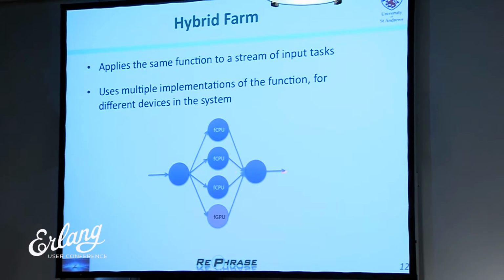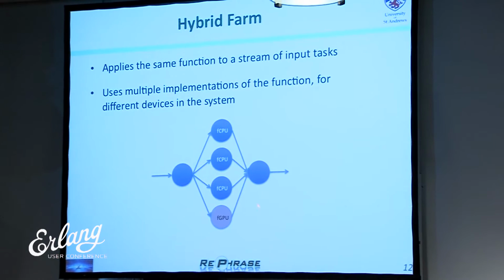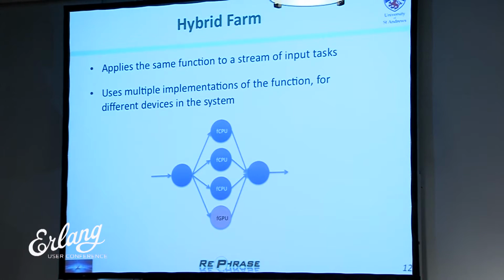And what the hybrid pattern does is it allows you to mix operations that run on a CPU and operations that run on a GPU together. Okay? So it allows you to mix these operations together in one single pattern. And then it works in exactly the same way as it did before. So here, the farm, you've got some tasks coming in. You simply replicate how many CPU and GPU operations you have, and then the parallelism is handled for you automatically.